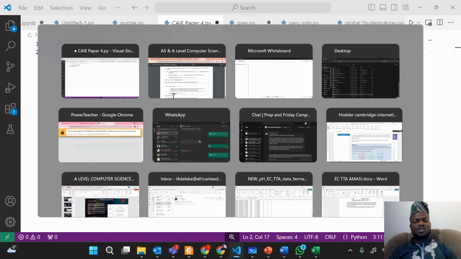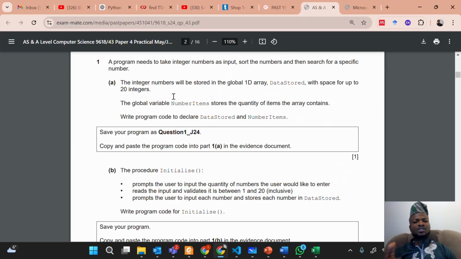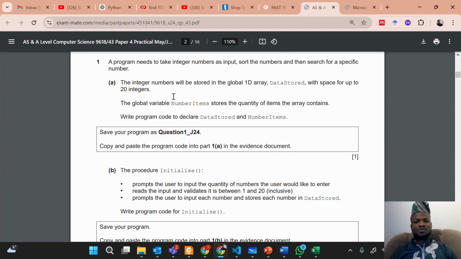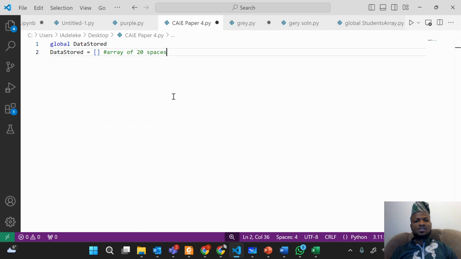Because the question says space for up to 20 integers, we may not be able to specify the dimension in Python. So you have to write it as a comment and say integer. Then you say array of 20 spaces, 20 integers rather. Array of 20 integers. So writing array of 20 as a comment shows that you've declared data stored as a list of 20 integers. So the word global is very important and compulsory because the question says global.